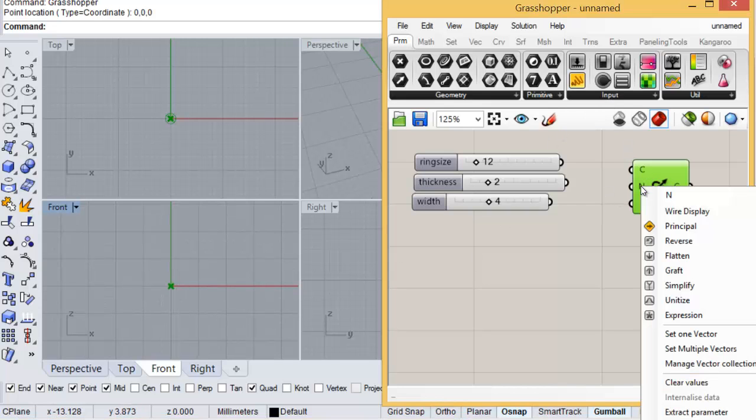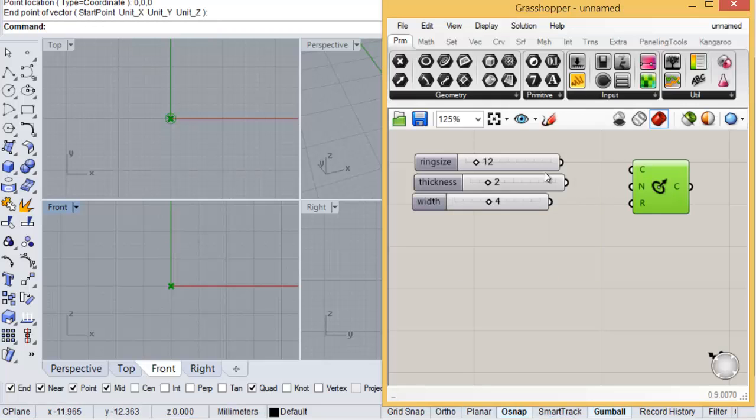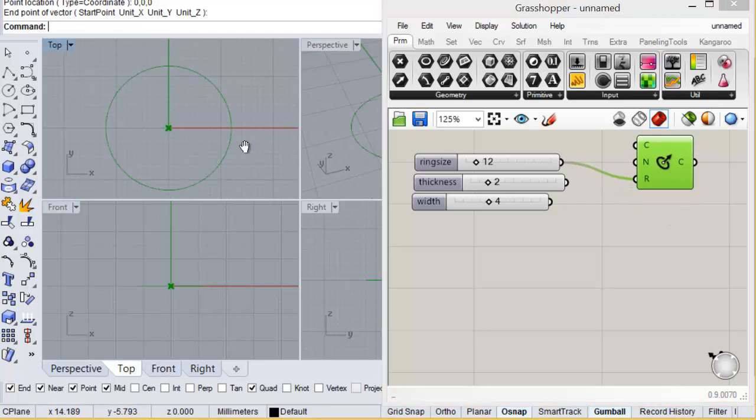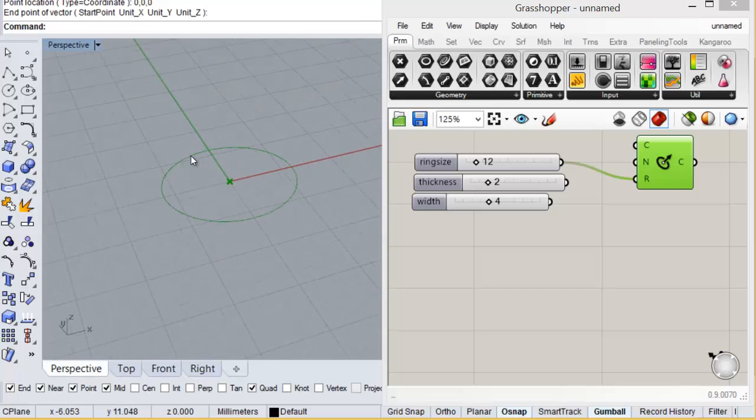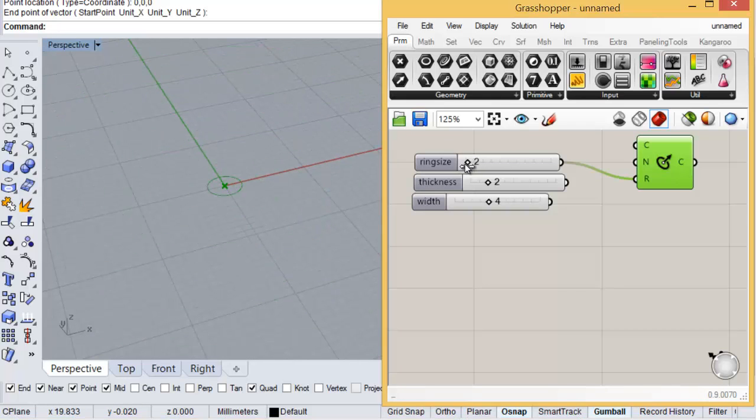The normal is set one vector. It's saying which plane are we drawing in? The circle is going to be in this plane, that's up. And then a radius. At the moment we have a ring size radius going into there. So we've made our first Grasshopper circle. If we open this so it's out of our way, you'll now see that as you move this, you have a circle that has variable size.